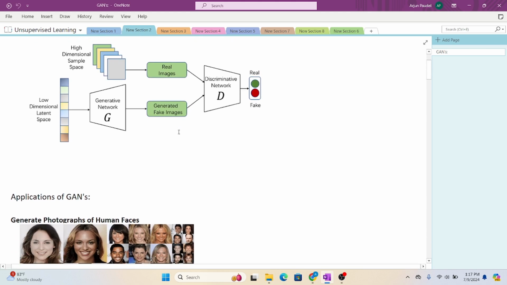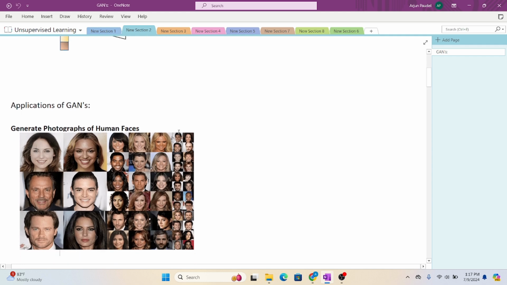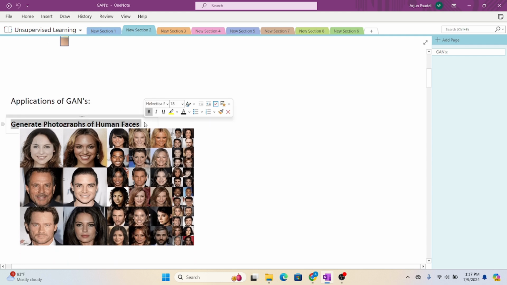First of all, GANs help to generate human faces as realistic as possible. Look at it, it is generating such authentic data, indistinguishable from the data we deal with in real life. It is creating such realistic images. Let's look at some other applications of GANs.